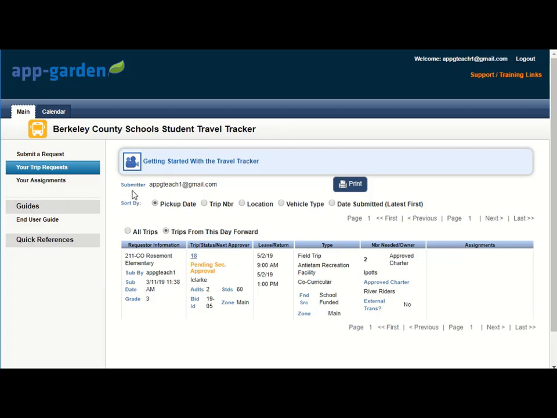Also notice that your trips can be sorted, and they're going to come sorted by pickup date, so that the trip at the top of the list is the trip that's going out next, but you could choose to sort it by trip number, putting them in order numerically, by location. If you are a submitter who is responsible for more than one school that you submit trip requests for, then you can group them by school, by the vehicle type. If you only wanted to see the requests that you had asked for charters, then you could put those all together.